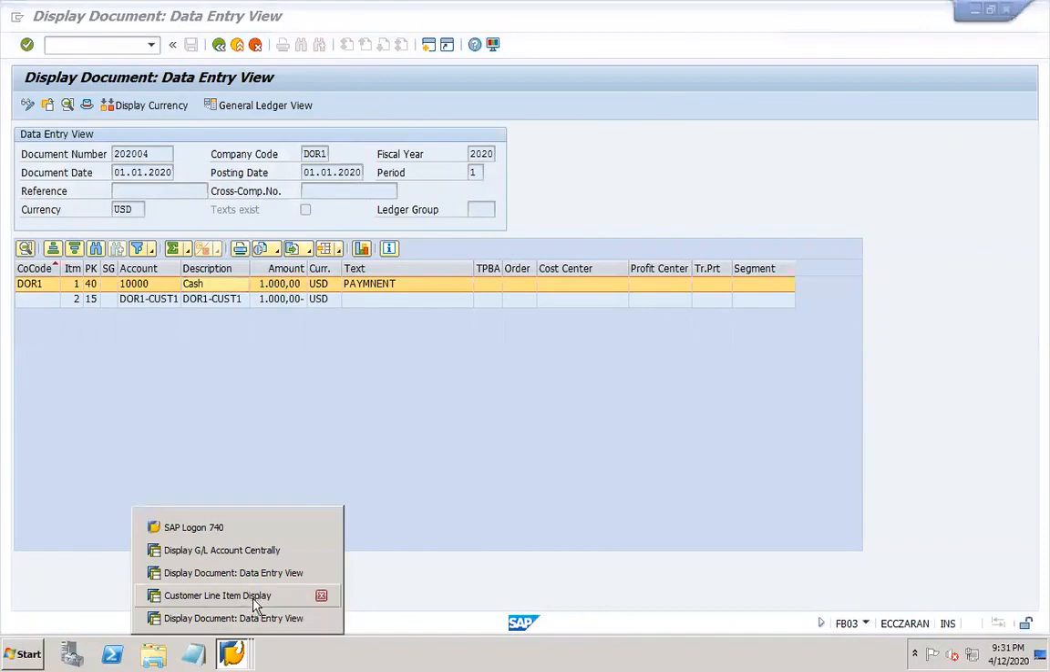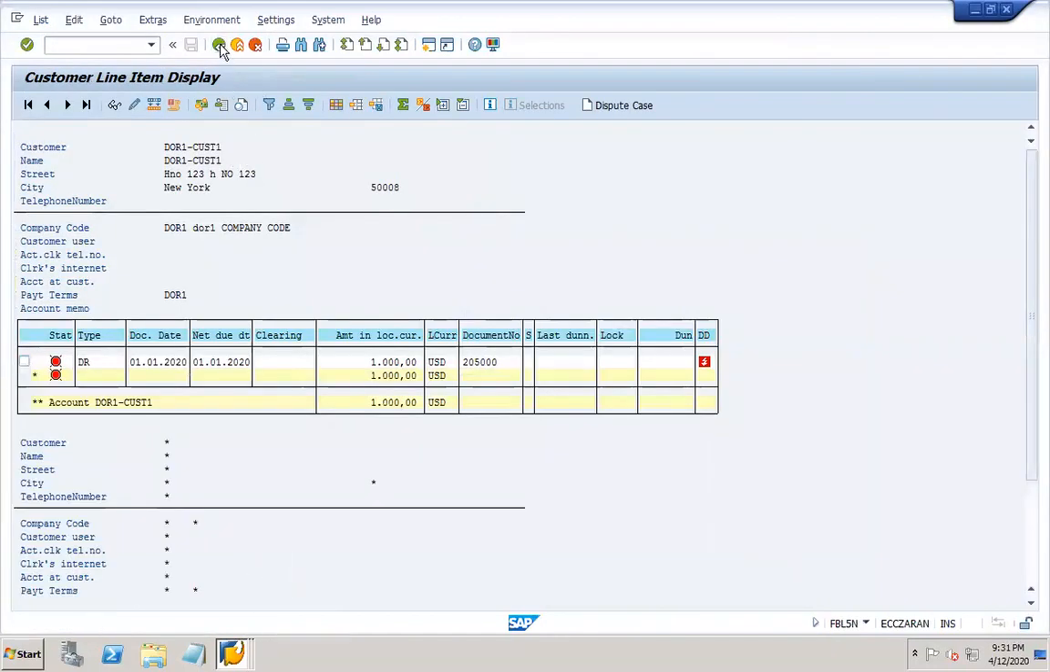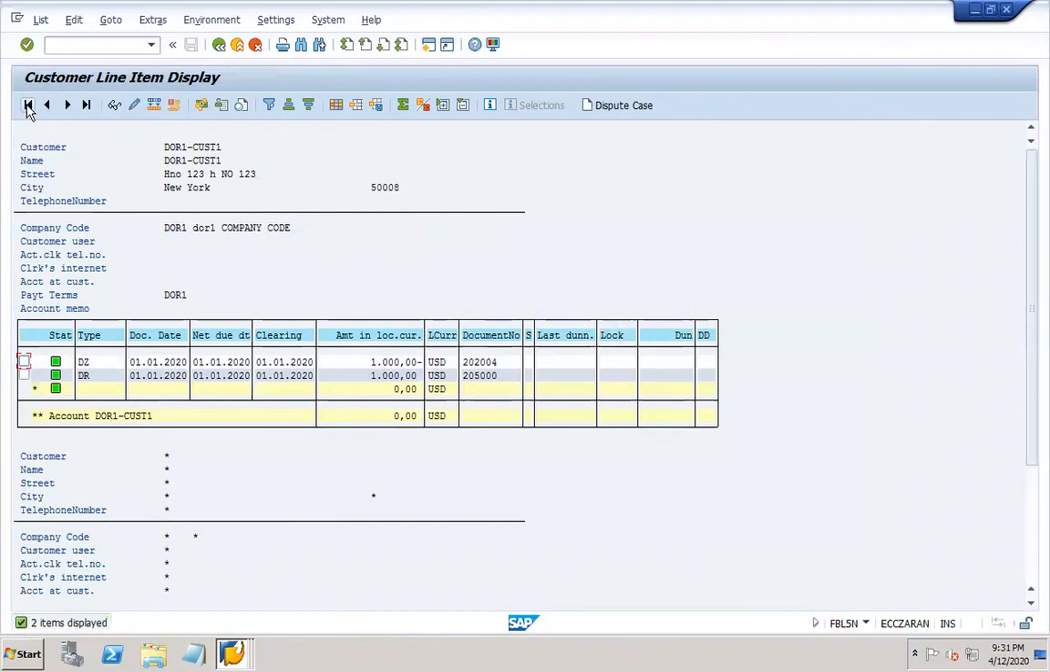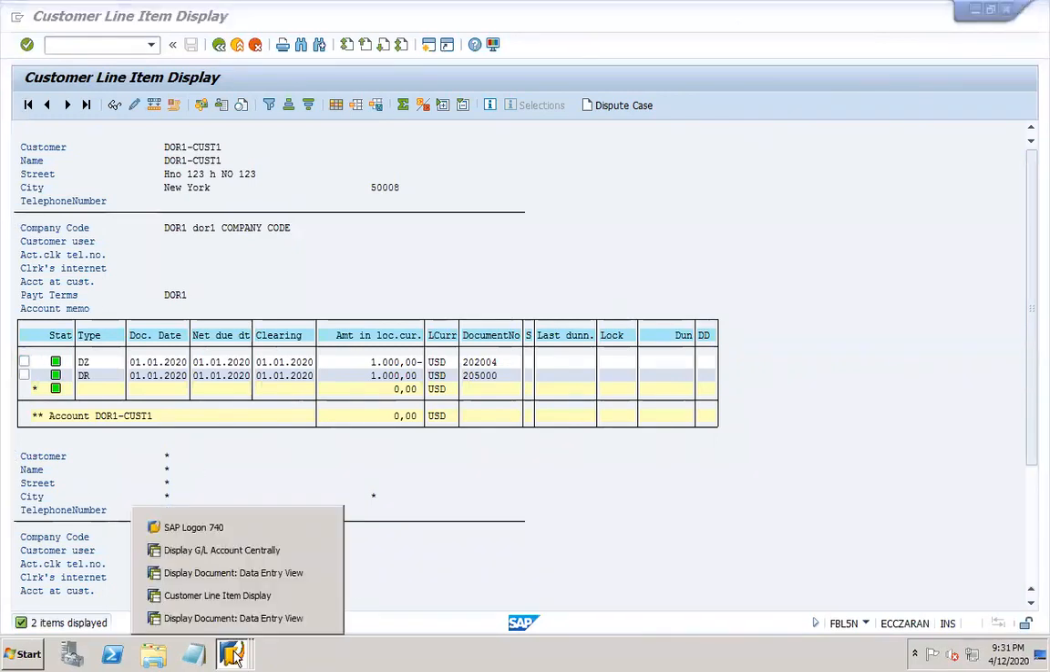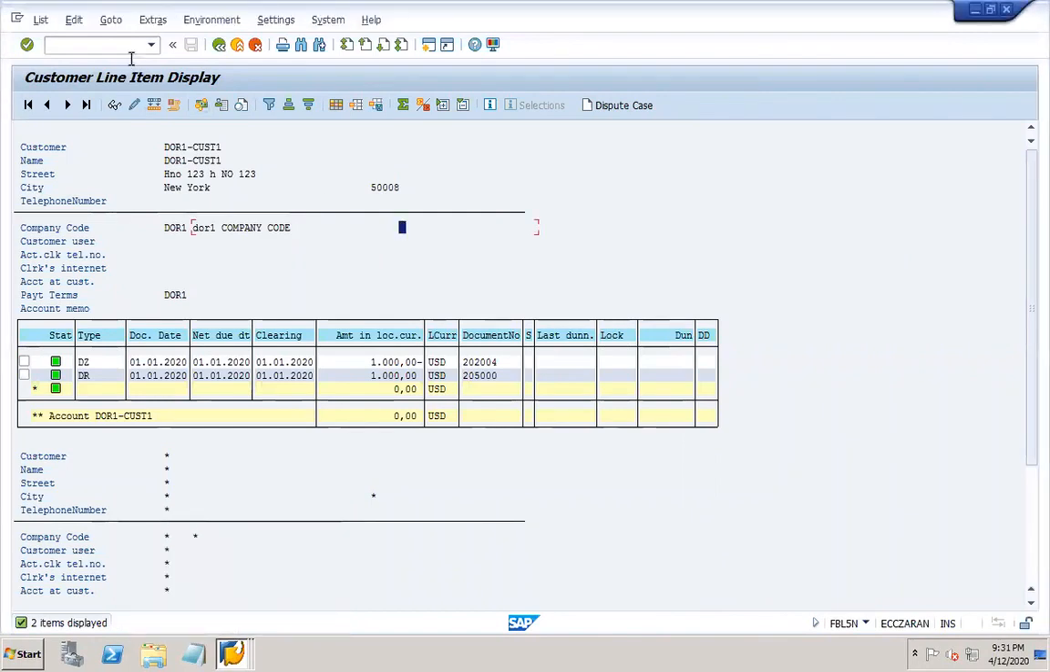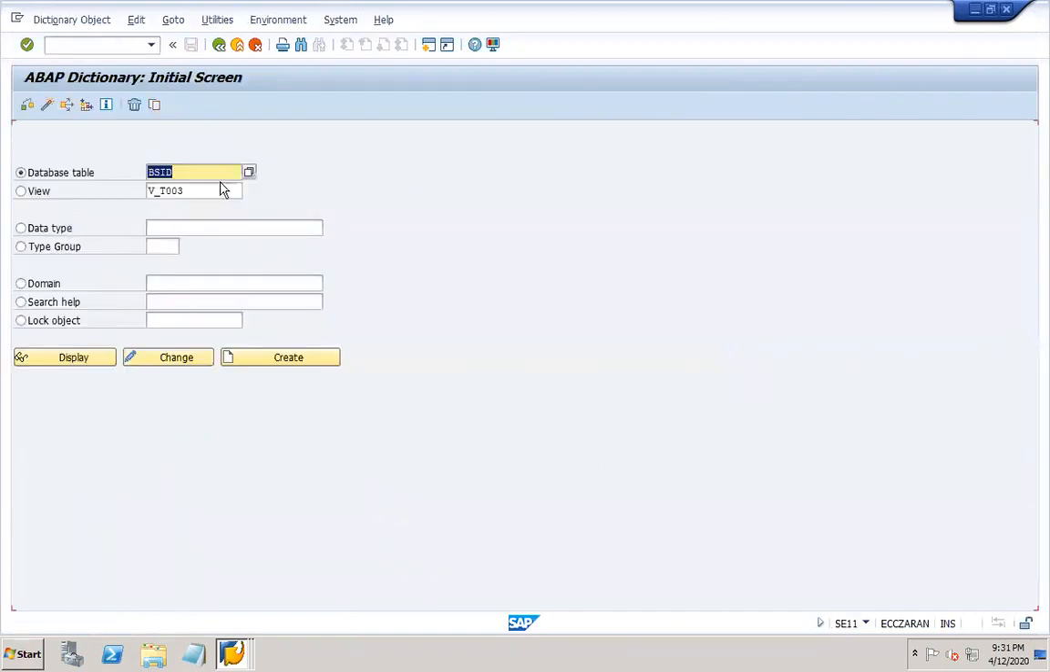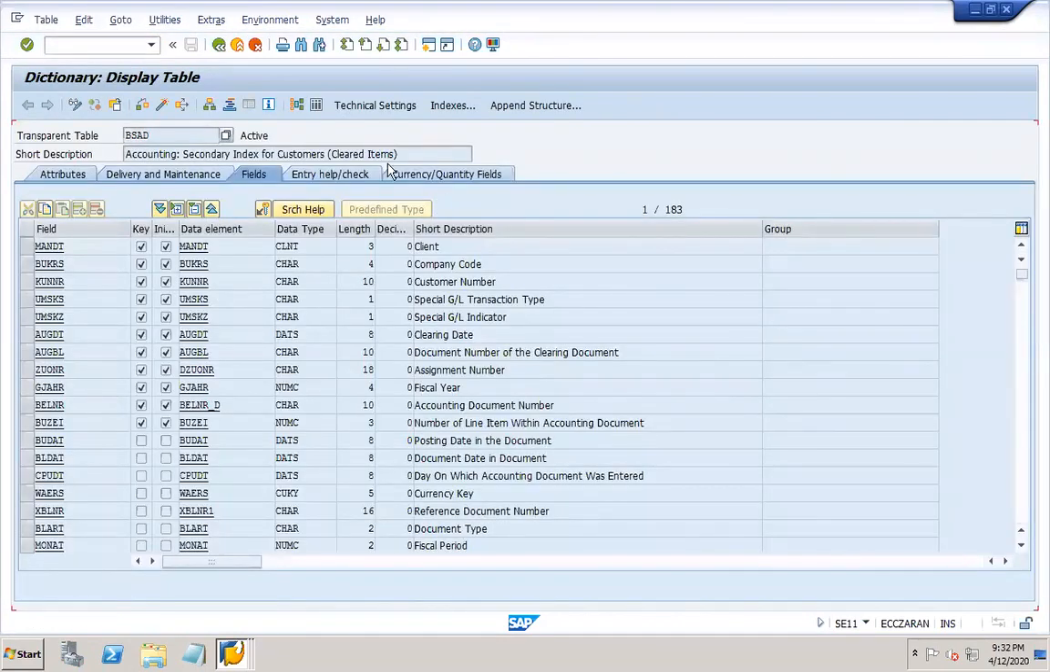Okay, so if you go to line item, till now this was red in color, it became green in color. Okay, because we got the payment now. There is no outstanding. Now, because this is a cleared item, so this has to be stored in which table? BSAD table. Now everything will be going off from BSID.